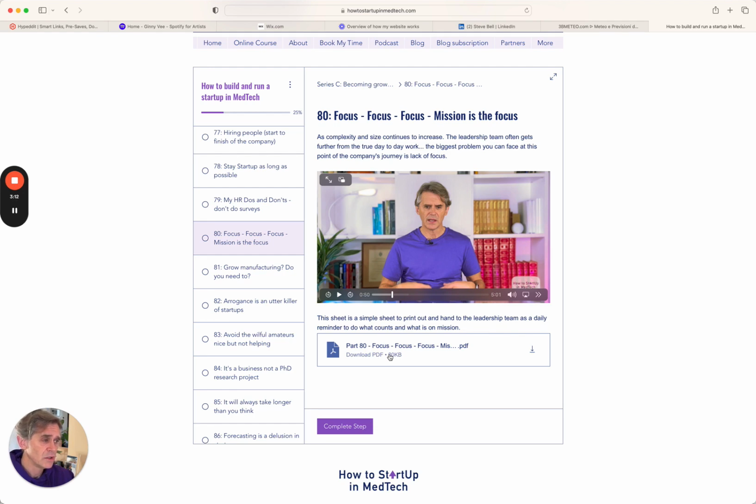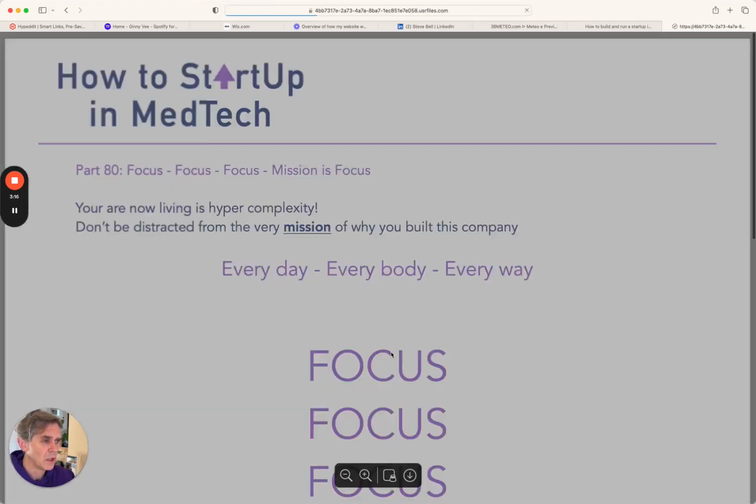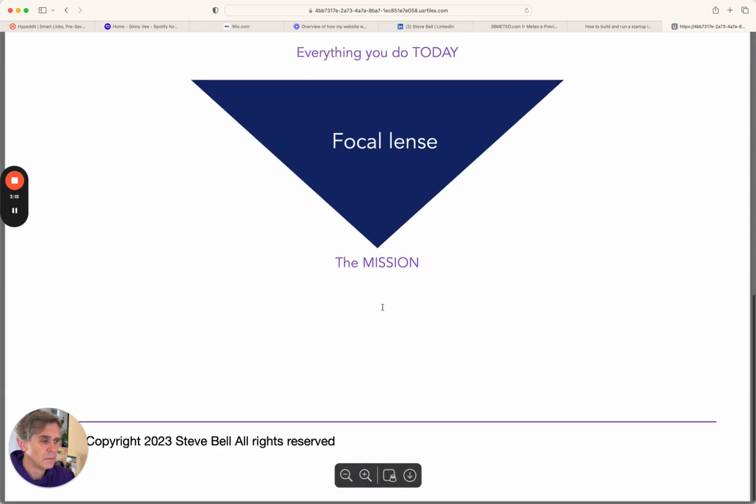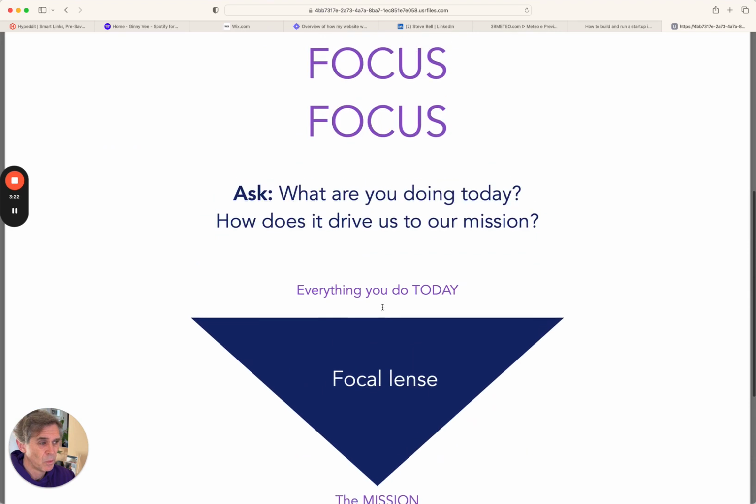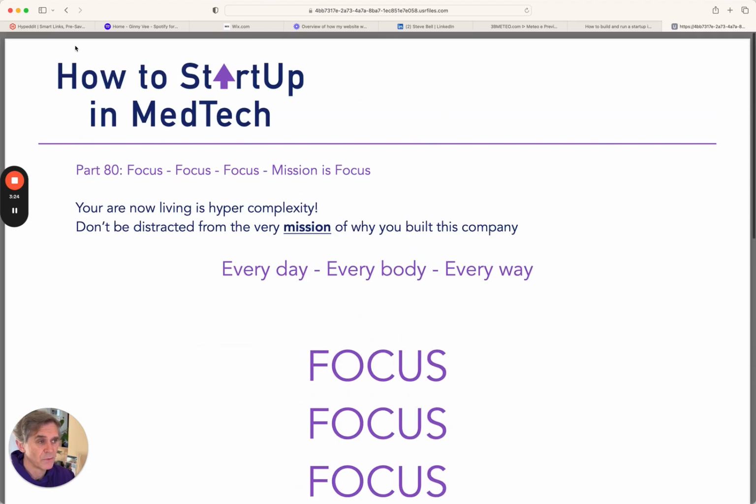Then each module has with it a very simple 1-page sheet. And this one is just a very simple one that helps to remind you to focus. You print this one out, and I'll show you some of the other ones that are on there.